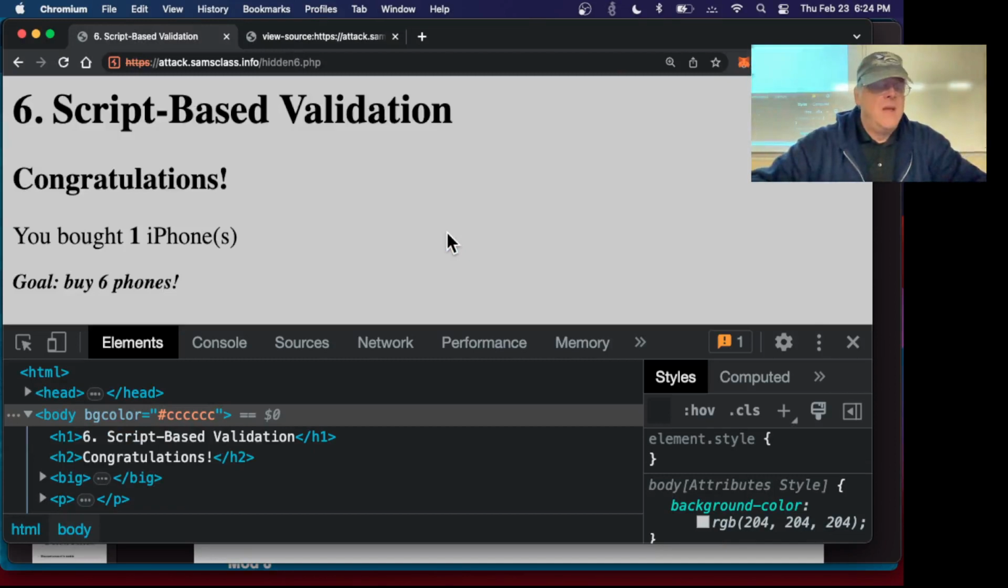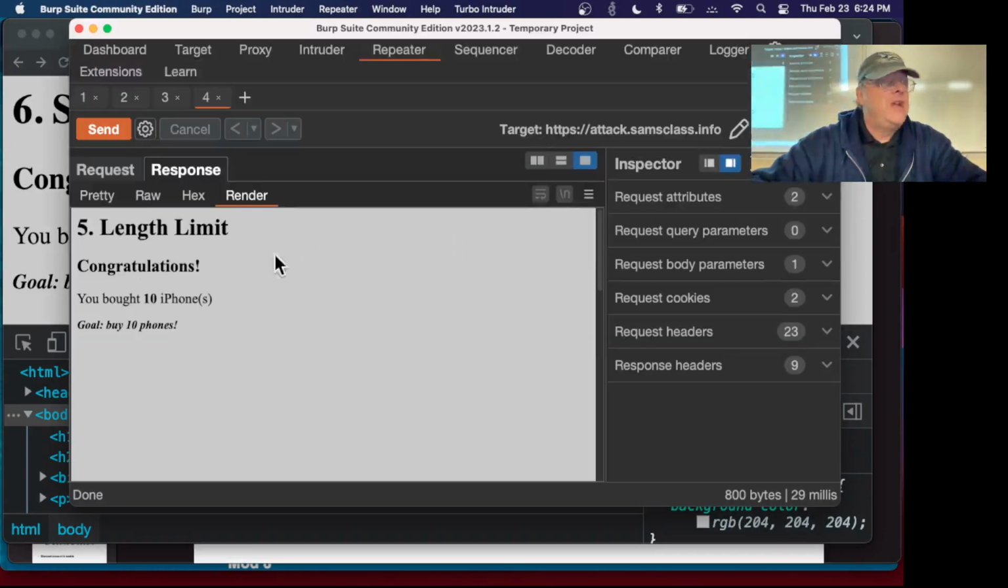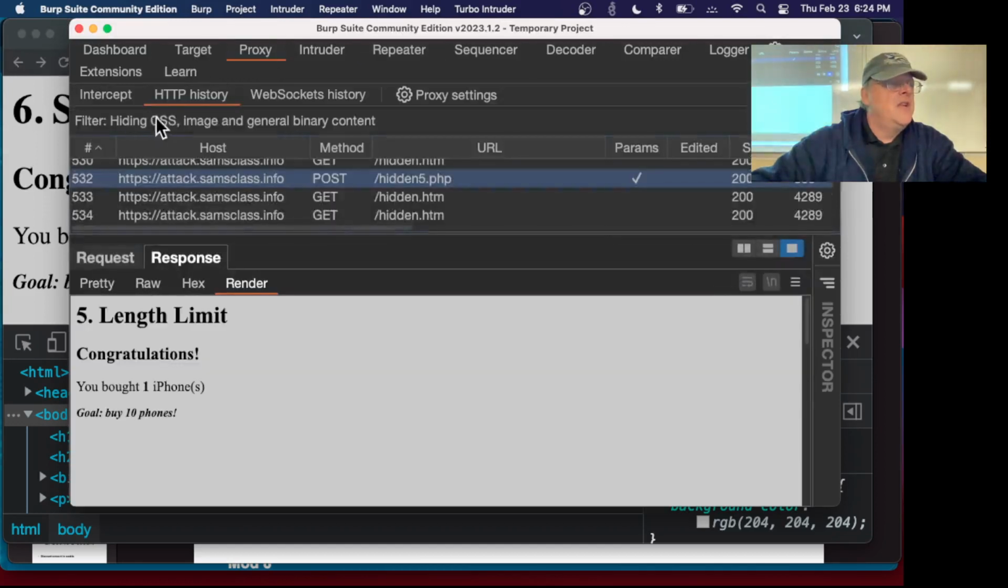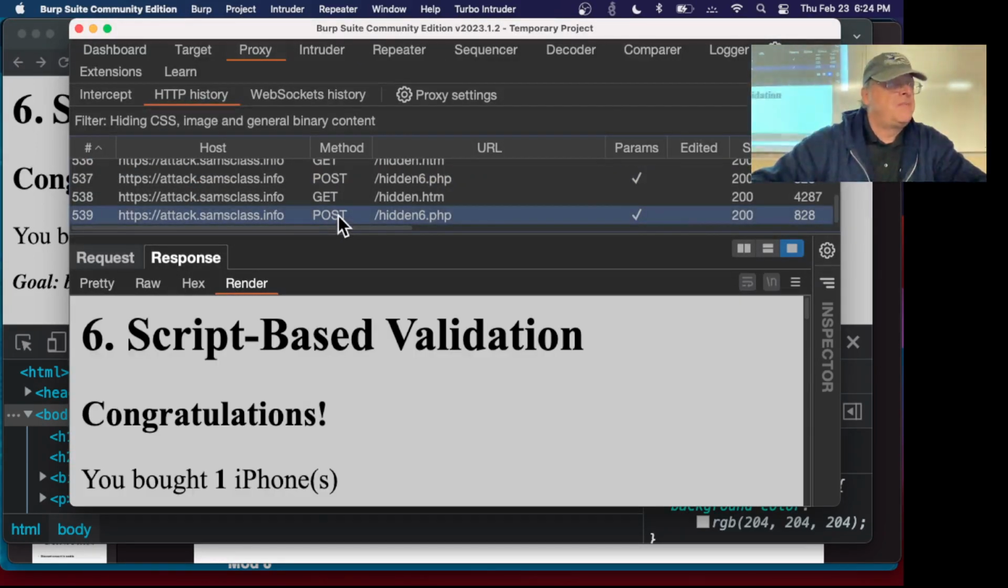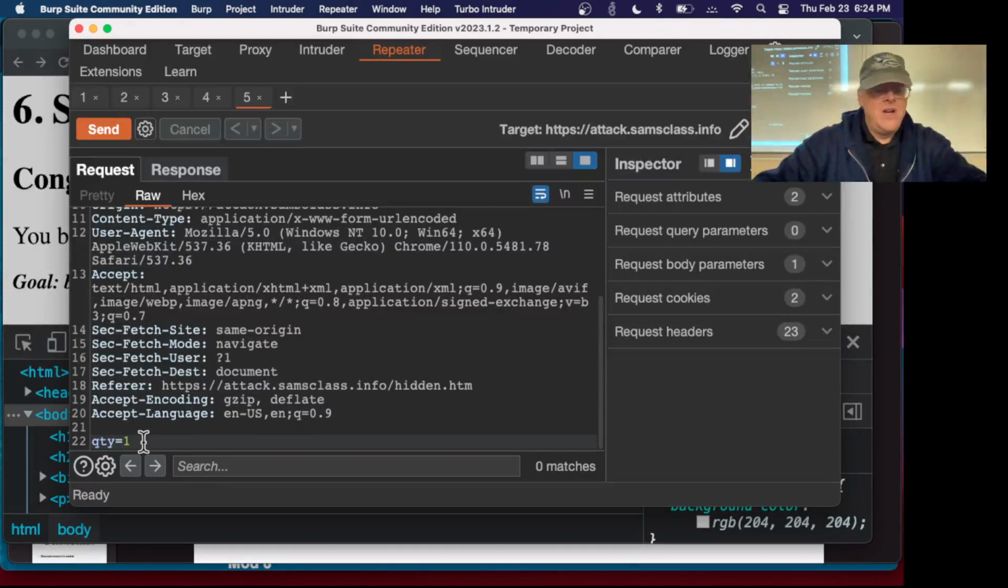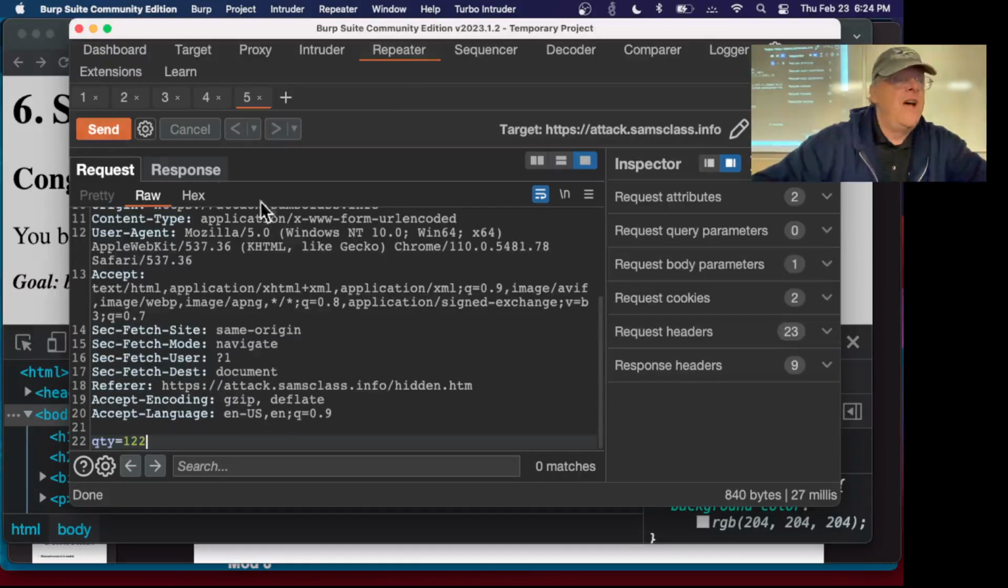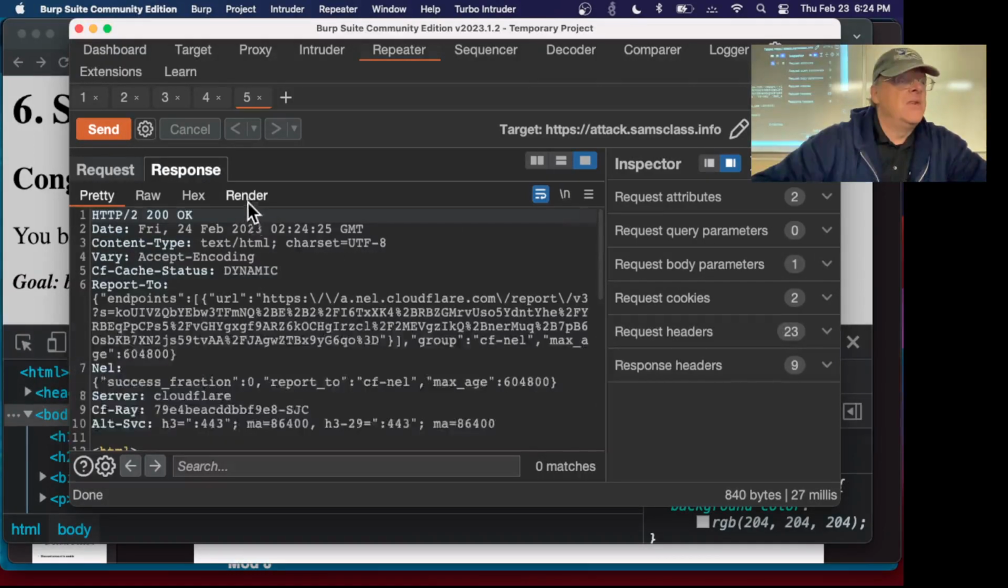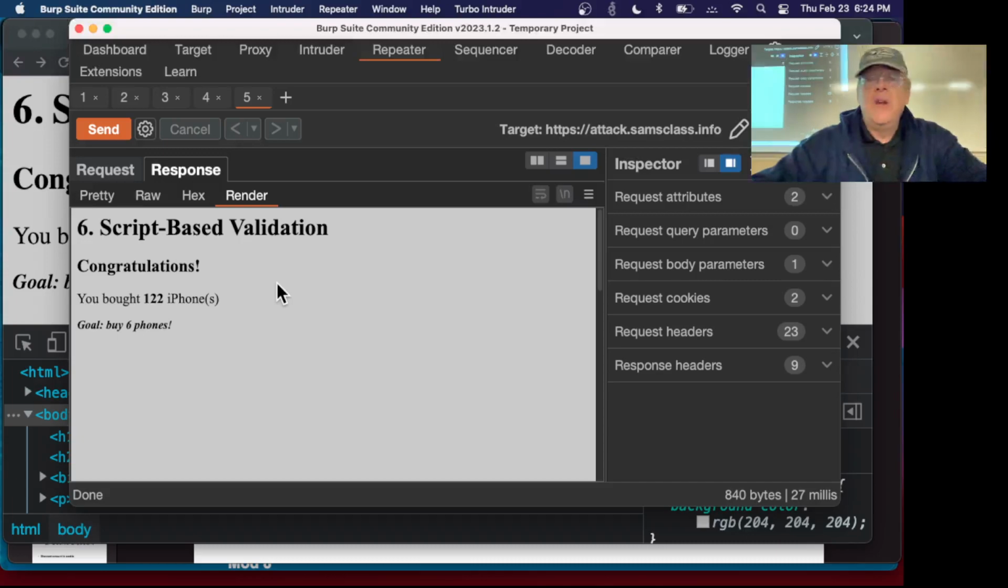And so the most direct way to do it in Burp, of course, is to go to the proxy history and find that request, post to hidden 6, and send it to the repeater. And here, again, you've got the quantity that's 1, but I can change it to a bigger number now because I'm past the browser. JavaScript will no longer run to validate it. And now I'll get the response saying I bought 122.